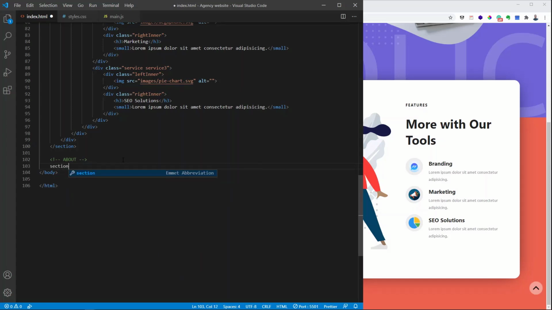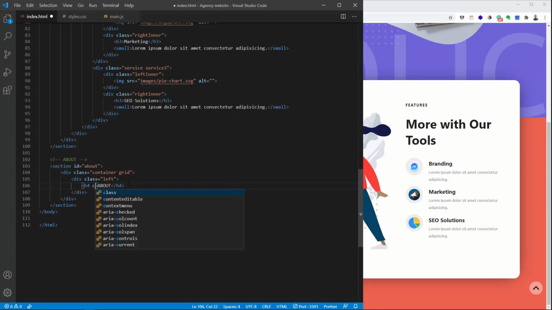Section. We use the ID of about. I want a class of container with a class of grid. I want a class of left. I want to create a class of left inner. First, I want the H4, about, with a class of sub head.